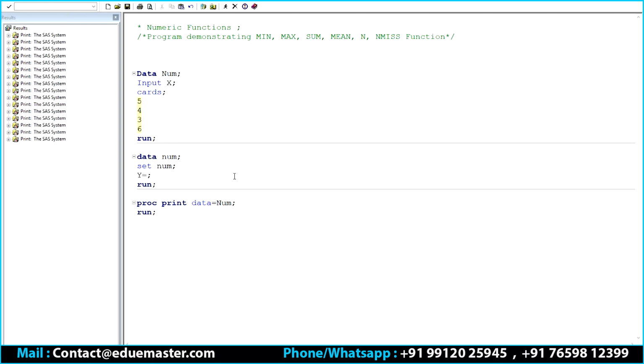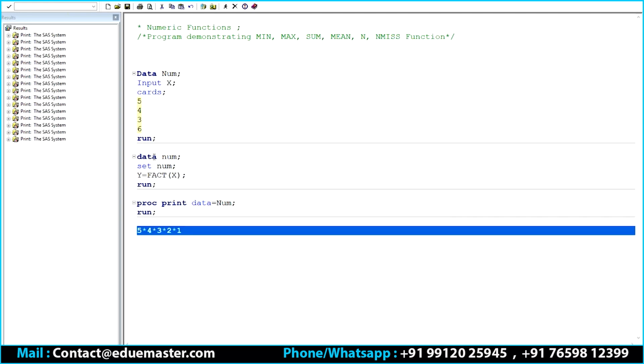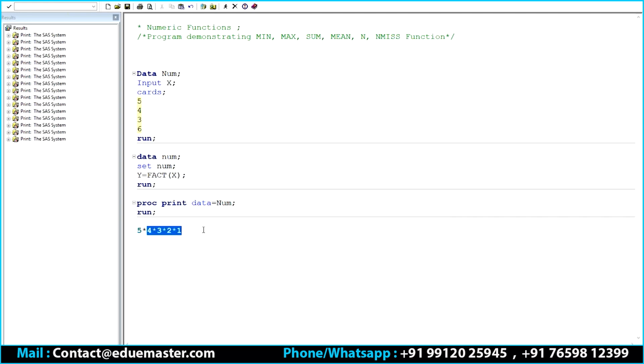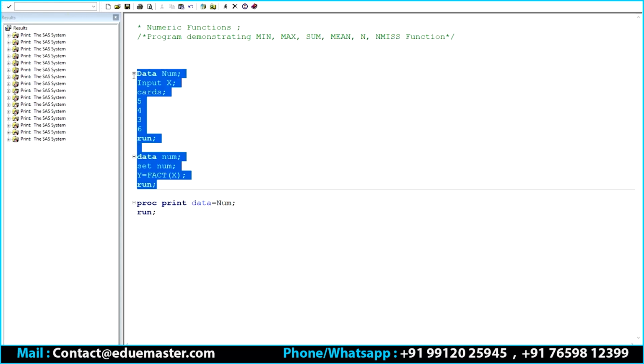You represent it with the fact keyword, fact of whatever variable it is, give that variable. So 5 factorial is nothing but, what is the present value? 5. So multiplication of 5 into 4 into 3 into 2 into 1. Okay, like this. Similarly, 4 factorial is nothing but the present value is 4, 4 into 3 into 2 into 1. Like that it will do the factorial calculation.